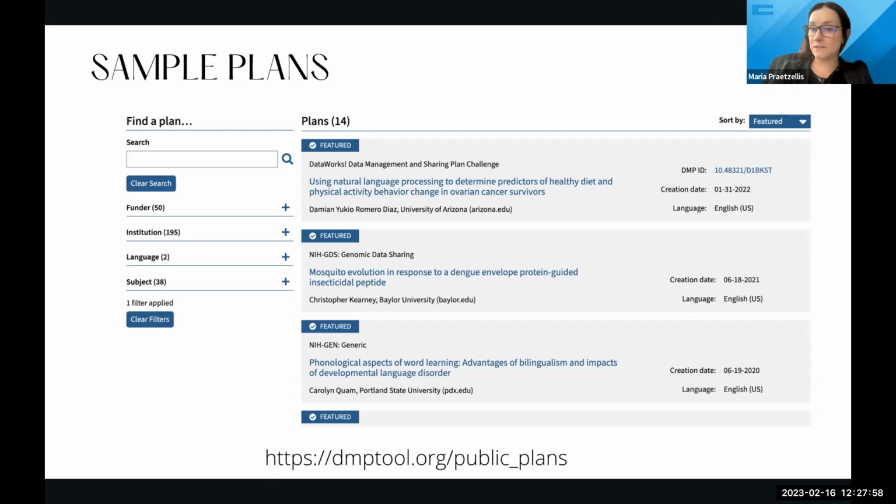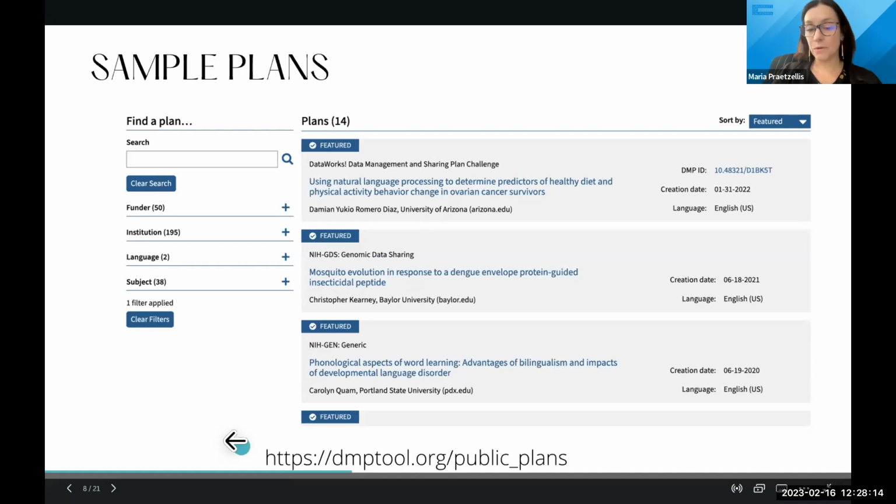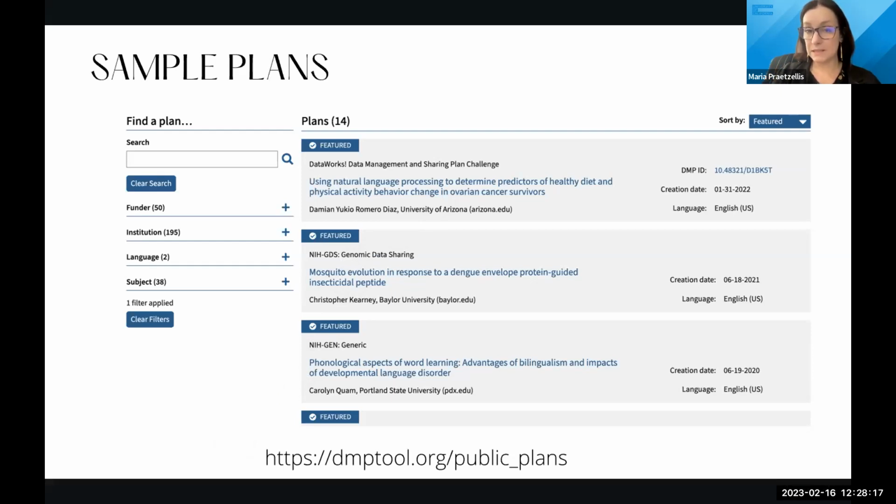One of the first things I often get asked by those who are new to data management plans is to see some sample plans so they can get a flavor for what kind of information is contained in a plan. The URL below, dmptool.org/public_plans, is where you can get all of the publicly available plans that are part of the DMPTool. By default, any plan that you make in the tool is private, but we really encourage folks to make their plans public and share them so that they can become a resource for others.